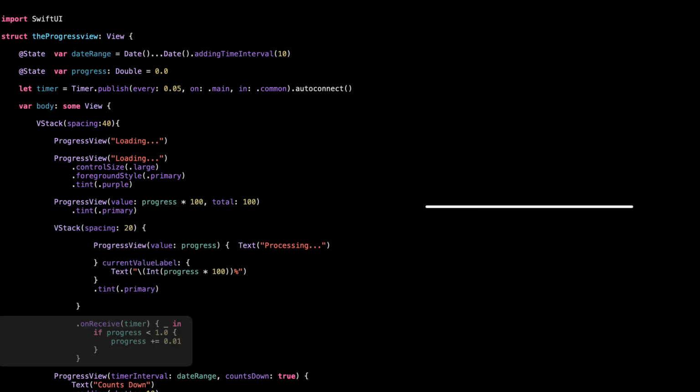Now we've got a progress bar on screen, but how is it actually moving? The answer is onReceive. Every 0.05 seconds, the timer we set up sends out a signal. onReceive listens to that signal. Each time it hears it, it adds a small amount to the progress value, just 1% at a time. That's what keeps the bar filling up. Without onReceive, nothing would happen. The bar would just stay stuck at 0. This is what makes the whole thing tick.